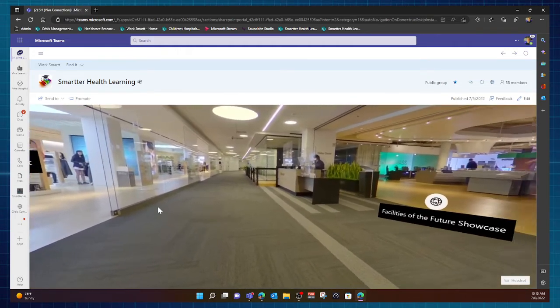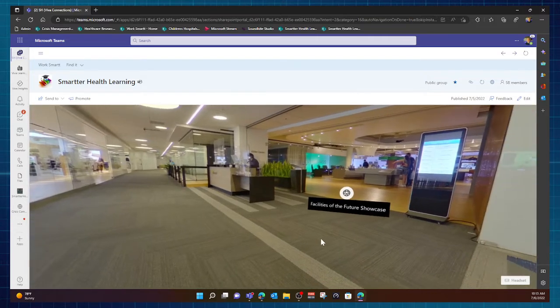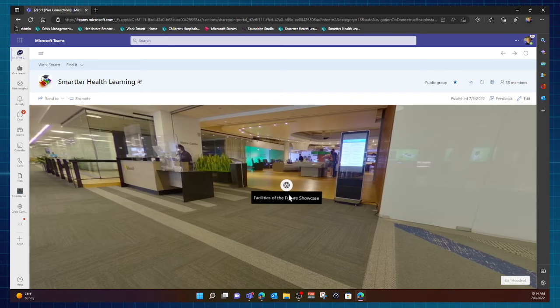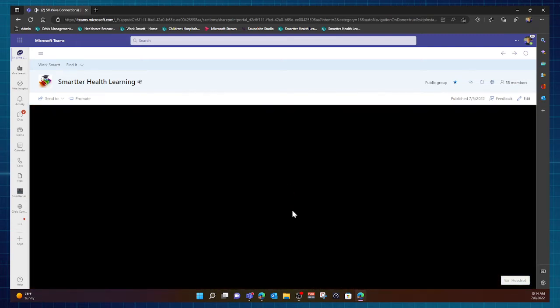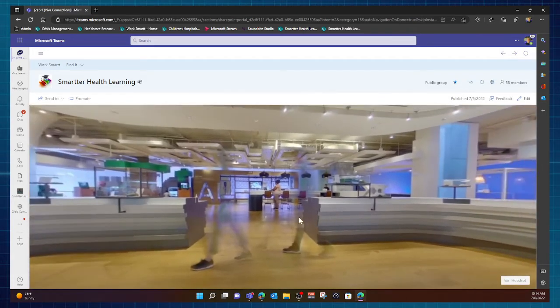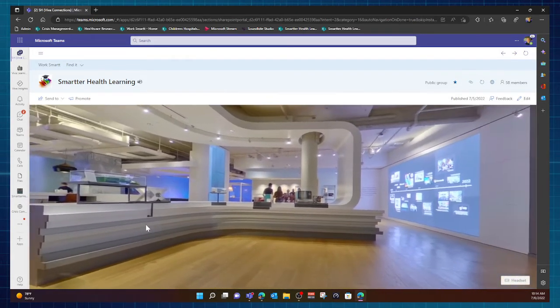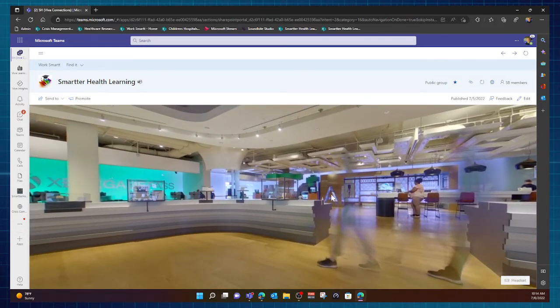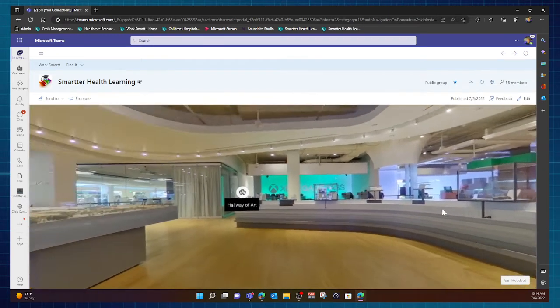So if I scroll on over, you can see it also allows me to go into the facilities of the future showcase, where we can show exactly the kind of thing that our vision for the future here at Smarter Health. So I'm going to go ahead and select that. It's going to bring me here into this next environment. And again, you can see we created this 360 view, and we could have additional portions that people want to click and look at and get immersed in.